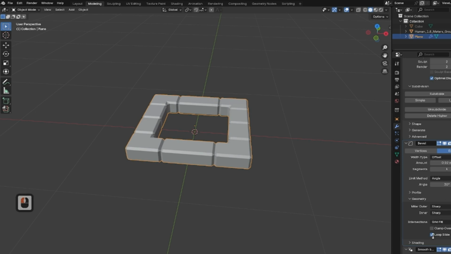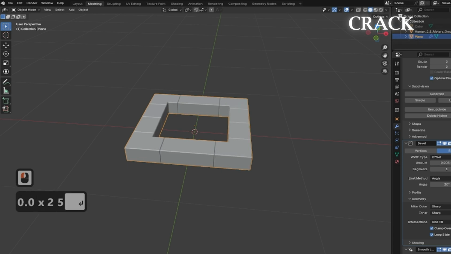Now typically you don't really want to do this because you'll end up with a lot of problems with the UVs, but if you ever come to a model where the actual bevel isn't working, it's generally down to the clamp overlap being ticked on, and it's just preventing issues with the mesh. So I'm going to turn this back on, put that back to there, and then I'm also going to turn the amount of the bevel down to 0.005, like so.